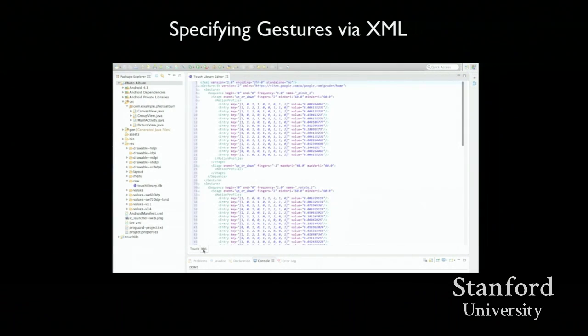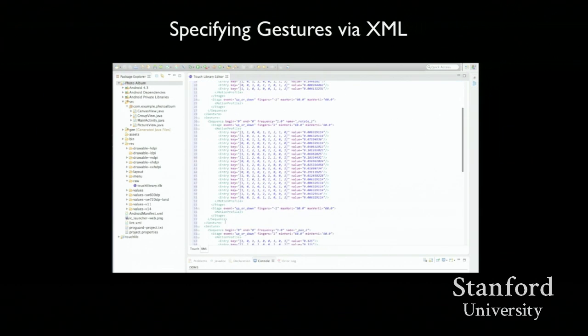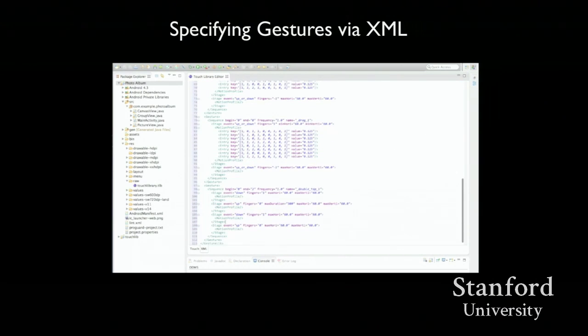The gesture set has an XML specification automatically generated. Here we can finely tune each gesture. For example, we can specify temporal and spatial constraints for these gestures, such as the time interval between two taps for a double tap event. A question?